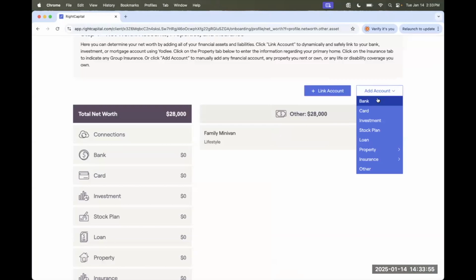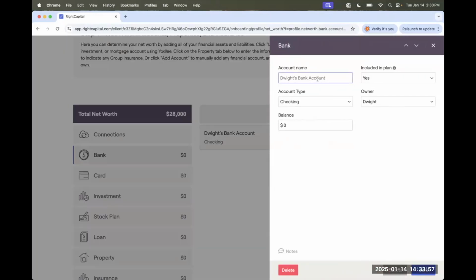So we're going to select Add Account, Bank. From here, this is their joint checking. We're going to indicate that balance that they do have in the bank account. Then we can also specify the owner, whether it's jointly owned by the client, co-client, or is actually in a trust. In this case, it's jointly owned, so we're going to select that.